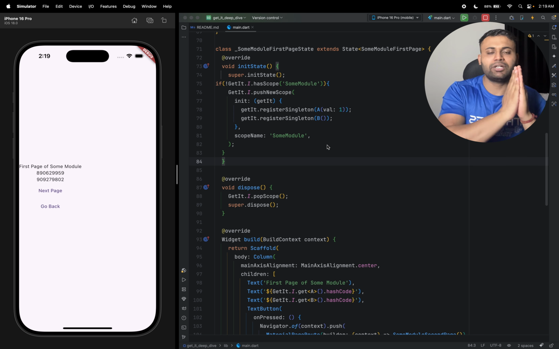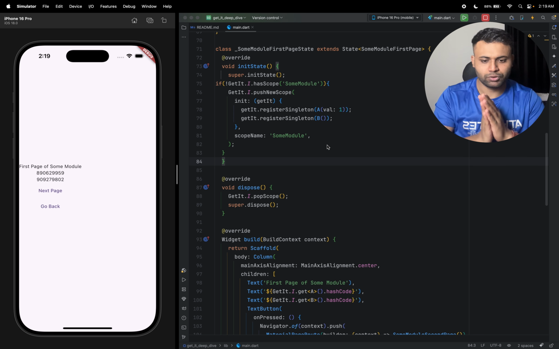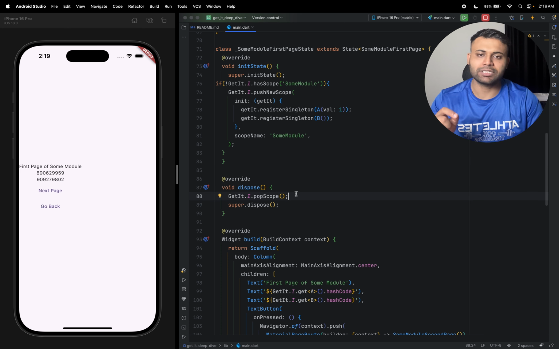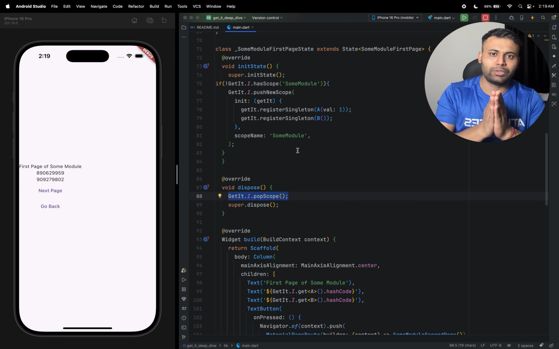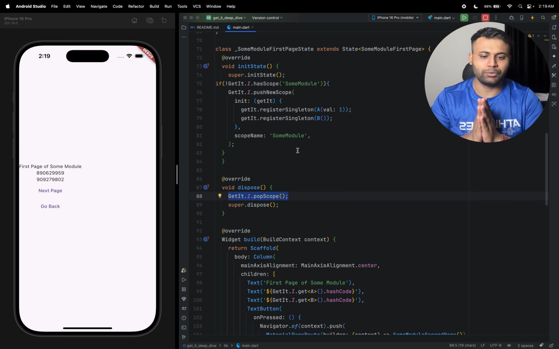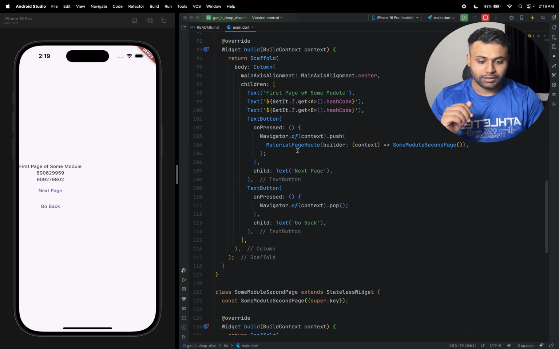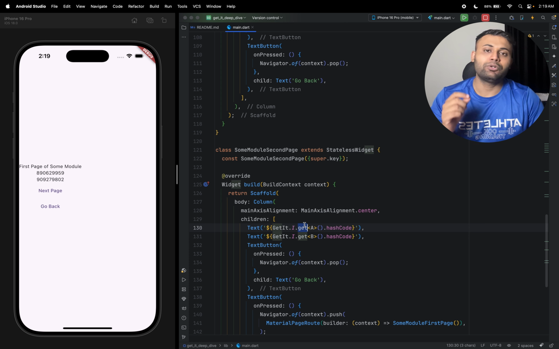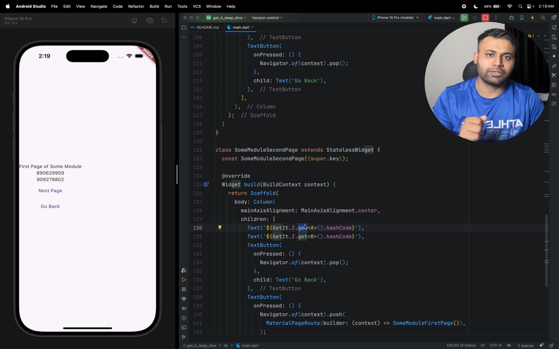But now when we are going to remove the new module from the navigation stack, it will call the dispose, and that dispose is going to call the pop scope. Now the scope is removed from the memory. Now the Navigator 2.0 is going to render the previous module into the view. Now the getit is not able to find dependencies A and B. Now it's going to give us the error.